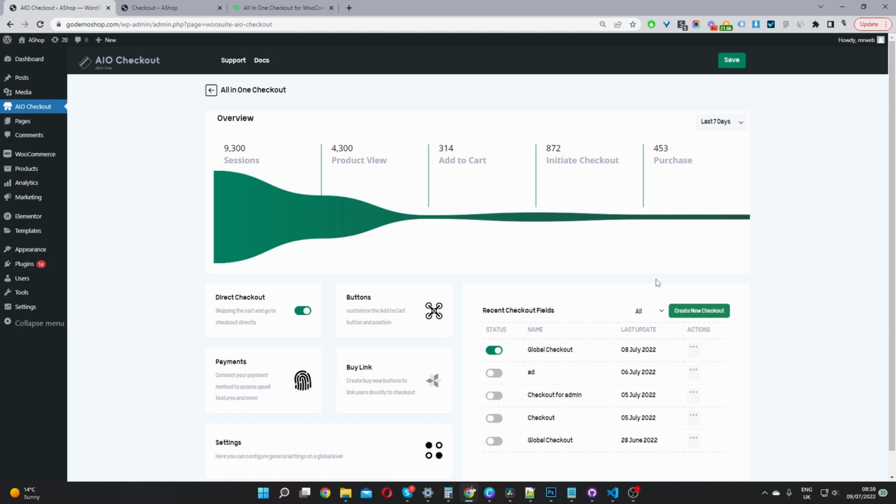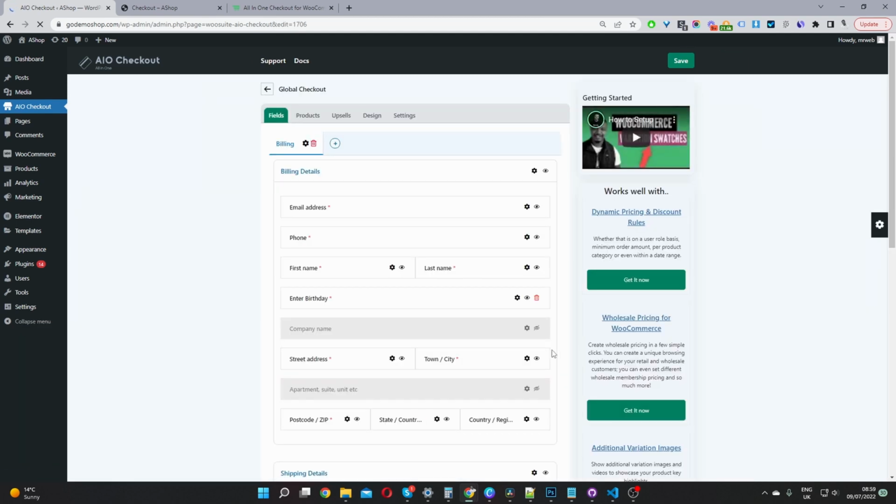Okay, so now the third step in your case is you'll want to create a new checkout layout. So you'll just click create new checkout. Since I've already created one, I'm just going to edit the one which I've already created. So I'm going to edit this checkout here. I'll just click edit, or I can just click on the checkout name.